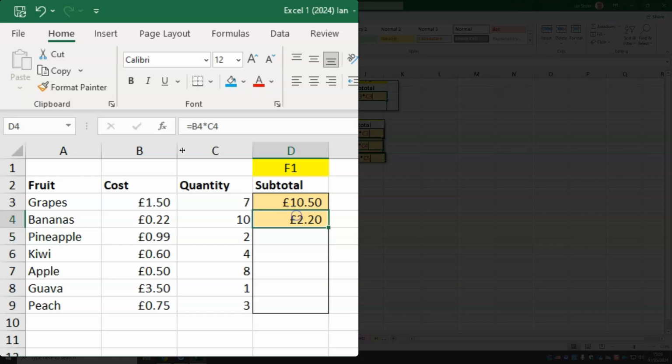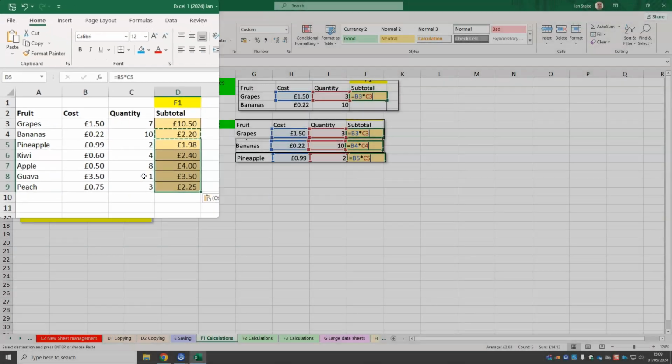So we can actually copy that cell and we can highlight the rest of that column, and paste, and then that will copy that cell all the way down there.